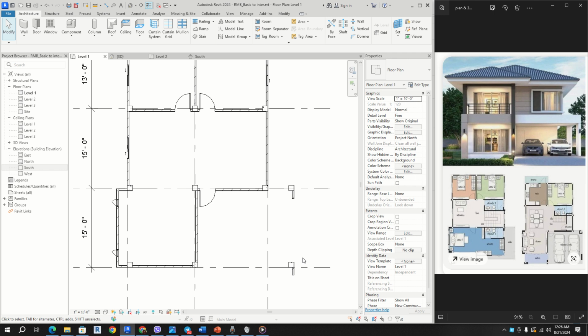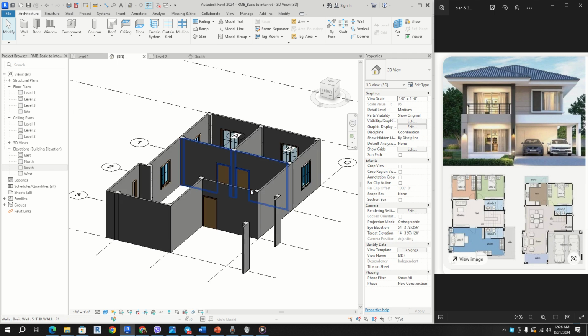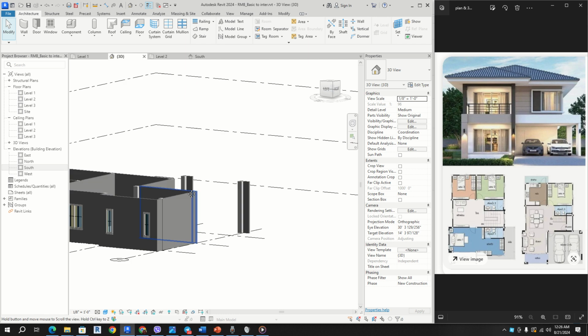Now we are done creating the windows on the exterior side. Go to the 3D view, and we have finished creating it.